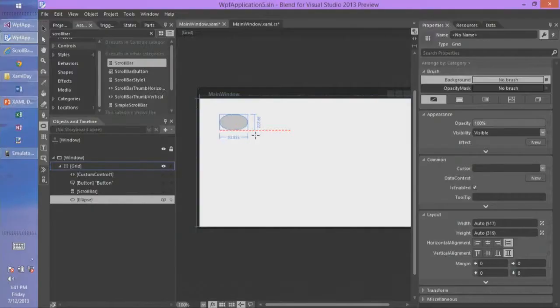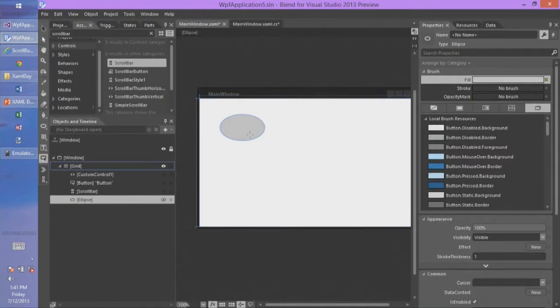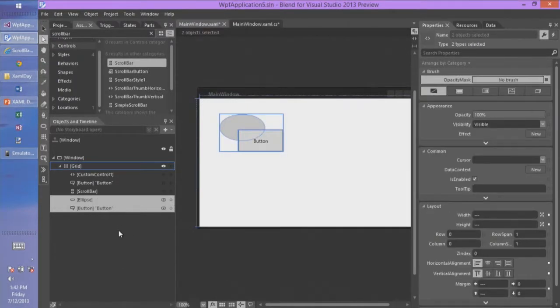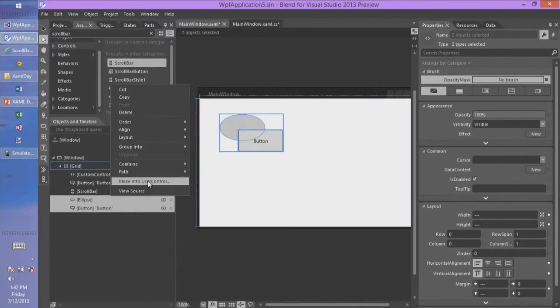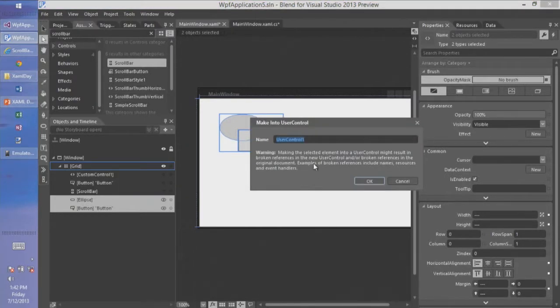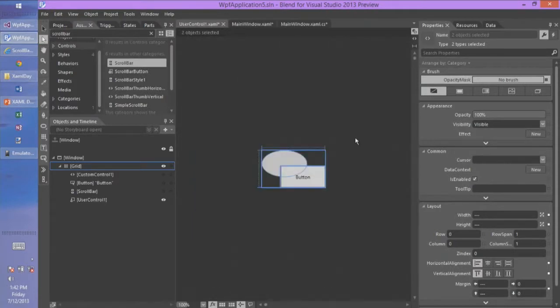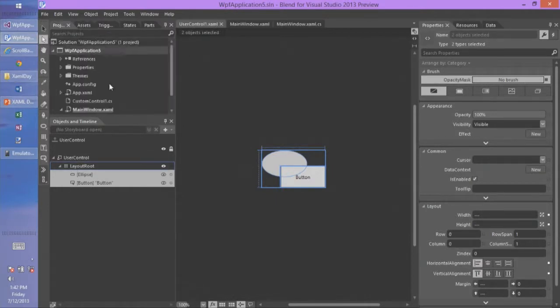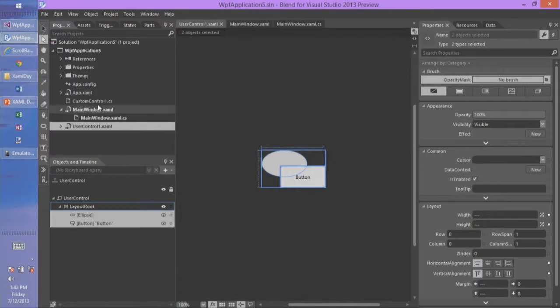So let's say that I have here an ellipse and that I have a button. I'm just going to compose something which doesn't quite make sense, but just to show an example. And I say, I want to use that in multiple places. Well, maybe it would make sense. In Blend, I can right-click and say, make into user control. Now what's going to happen is that it's going to create two new files to be exact. It's going to create a new XAML file, and if I go and look into the project here, it's going to create also the associated code behind.